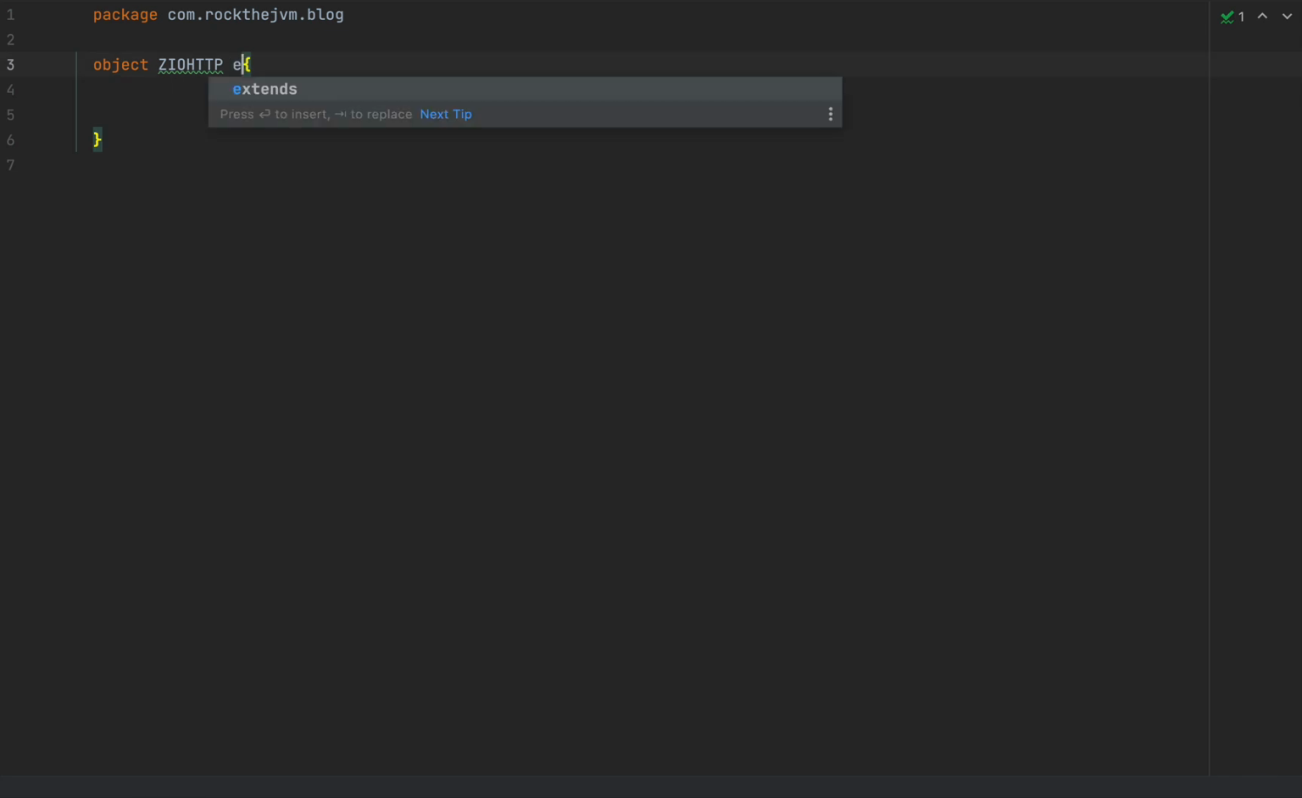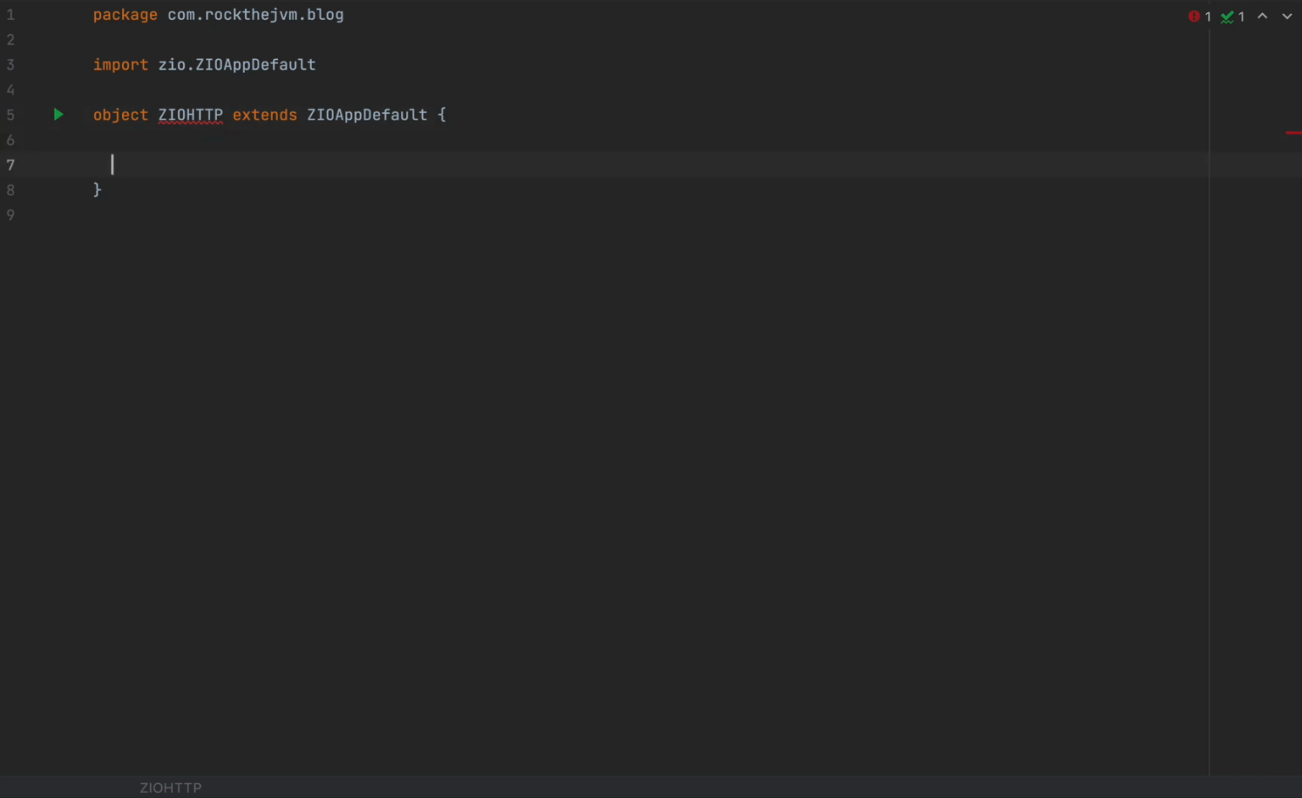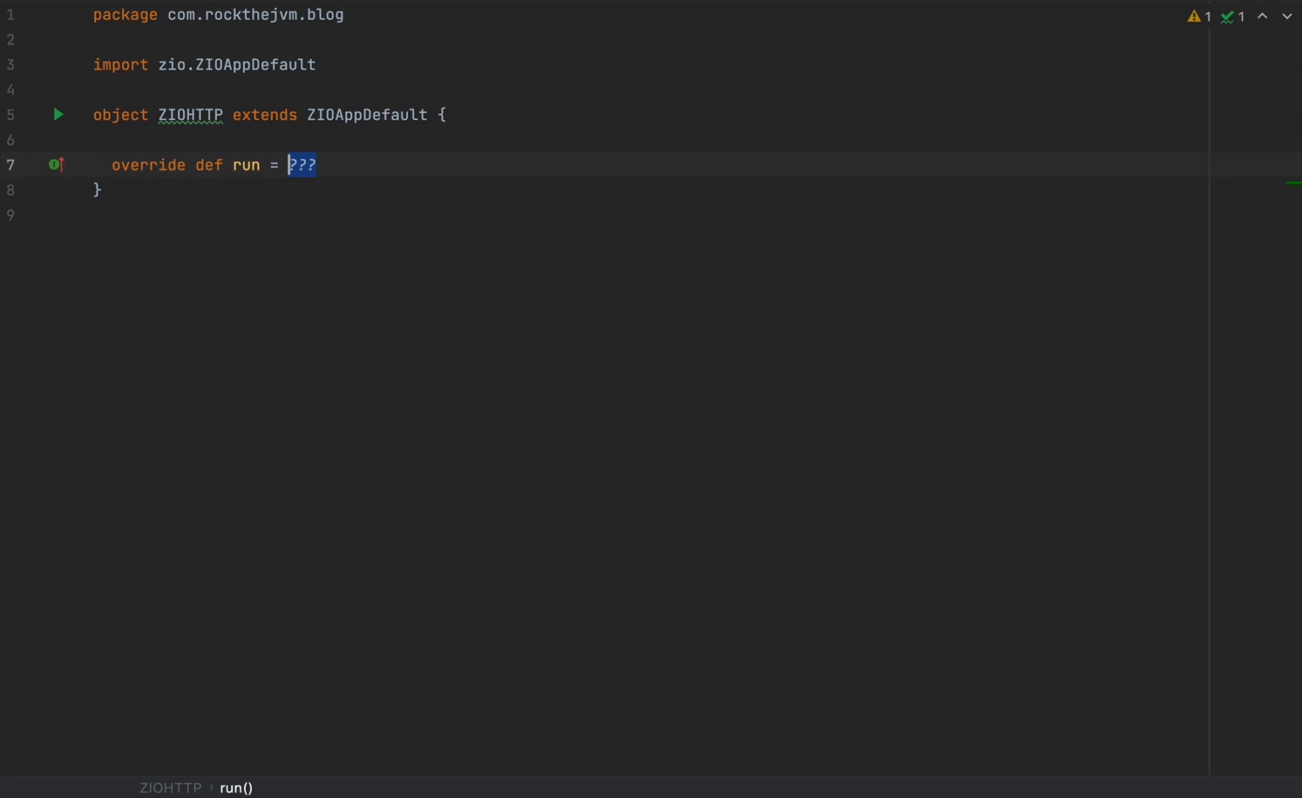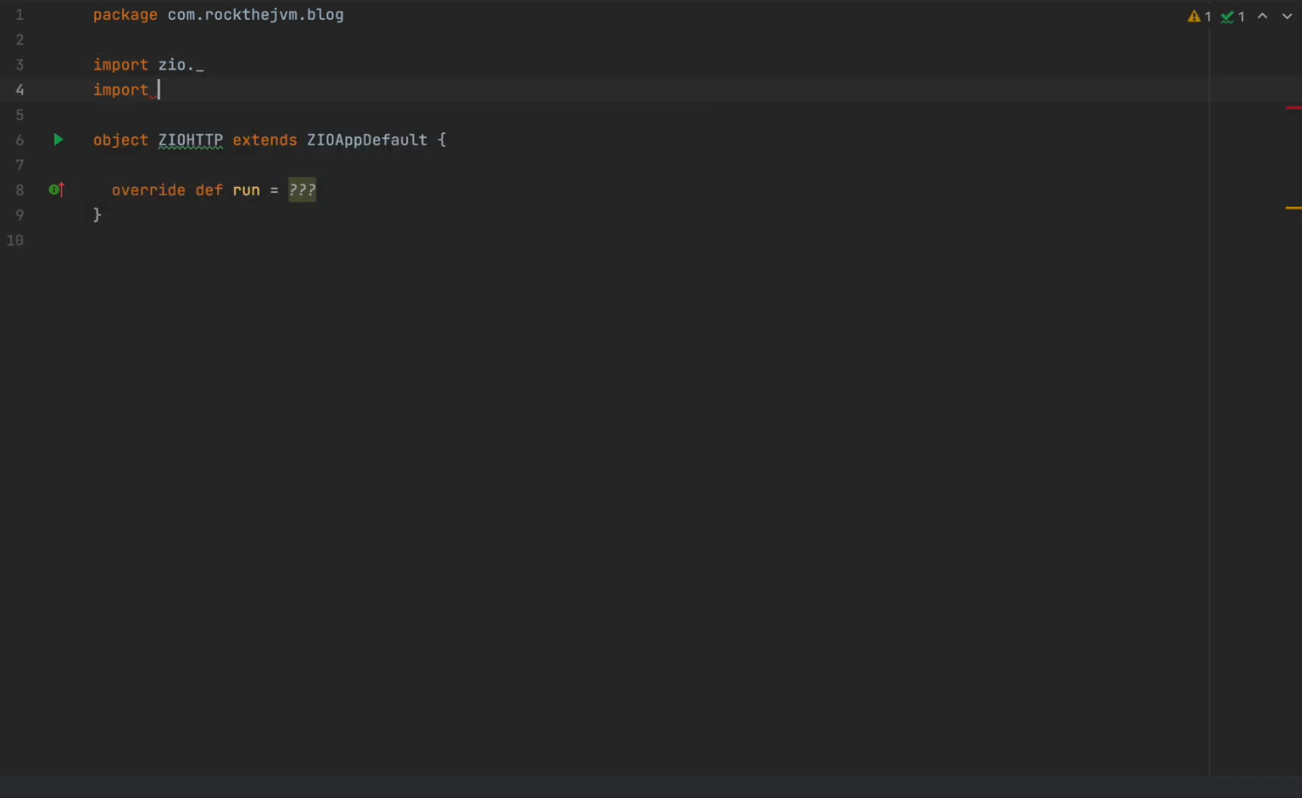Now, because I'm starting from scratch, I'm going to say extends ZIOAppDefault. Because I'm extending ZIOAppDefault, I'm going to have to override the run method. For now, I'm going to simply do nothing. And here I'm going to import zio._ and I'm also going to import zhttp._. I'm pretty sure that by the time the library is finally released as ZIO HTTP 2.0, the name here will probably be different, probably zio.http or something like that. But for now, I'm going to use the package that works at the moment of this recording.